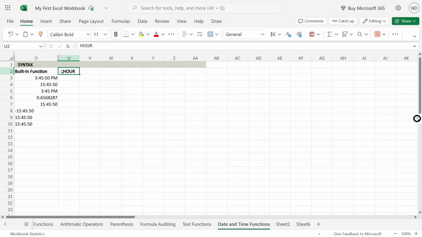Today we enter into a new function for time, that is HOUR. The HOUR function is usually used to extract the hour component from a given time value or a serial number. It retrieves an integer number ranging from 0 to 23, so 0 is 12 a.m. at midnight and 23 is 11 p.m. at night. It is categorized under date and time values.